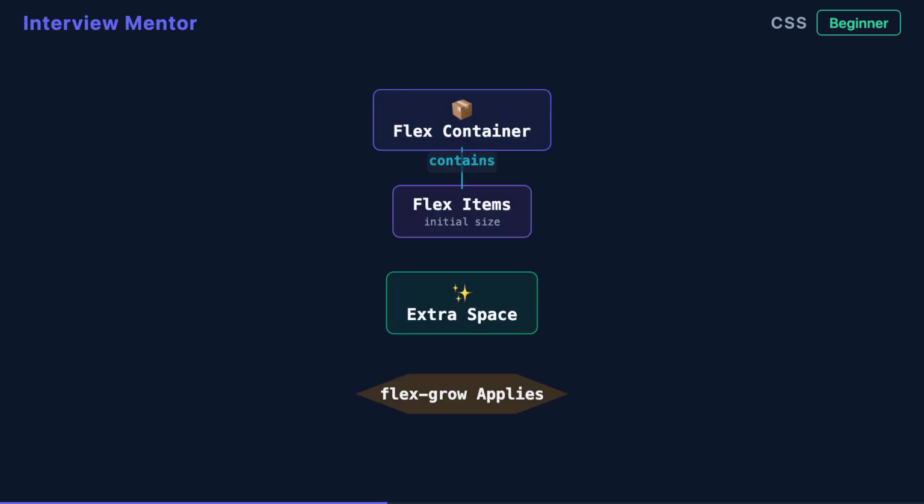Here's the key. Flex grow only applies when there's remaining space in the flex container. If the items already fill the container, or if they overflow, flex grow has no effect. The container must have leftover space after all items are sized according to their flex basis or content.